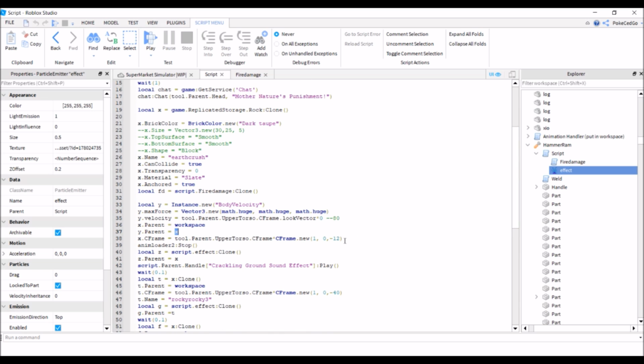Now x.CFrame = the parent's upper torso CFrame, and then the offset would be 1, 0, -12. What this means is when it spawns, it will be X, Y, and Z: like 1 to the left, 0 up, -12 to the front. I don't know exactly what it is, but this just determines the position away from the player.